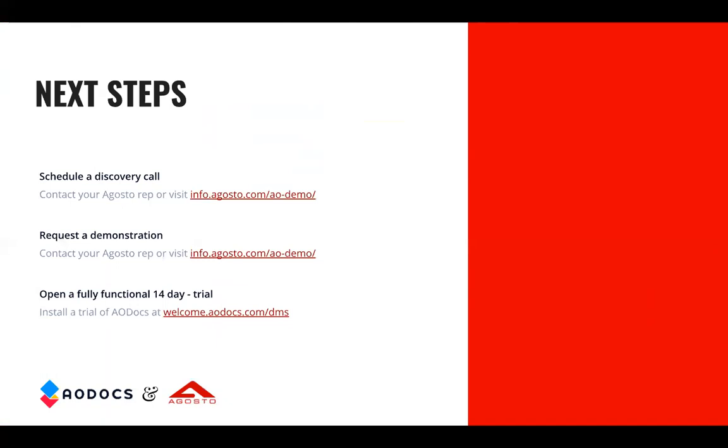Just to reiterate the point that we are available. We want to be a resource for you as you look to put more process controls and move enterprise content management to the G Suite environment. We've got a ton of assets that Agosto can share with you. More than happy to schedule conversations, one-on-one demos, open a fully functional trial. We can help you build out test environments to validate specific use cases.